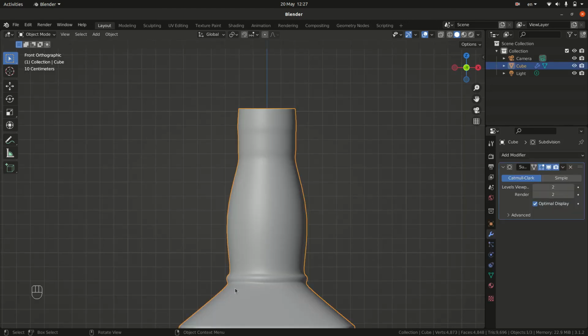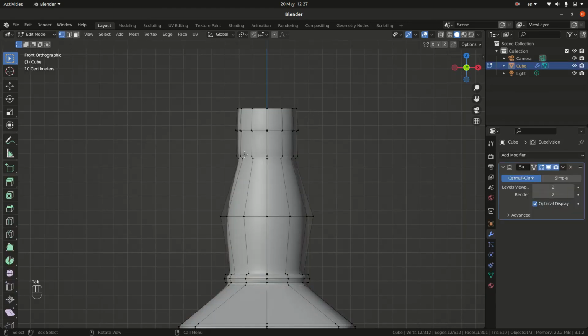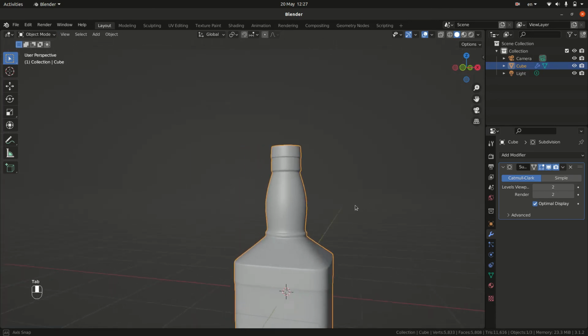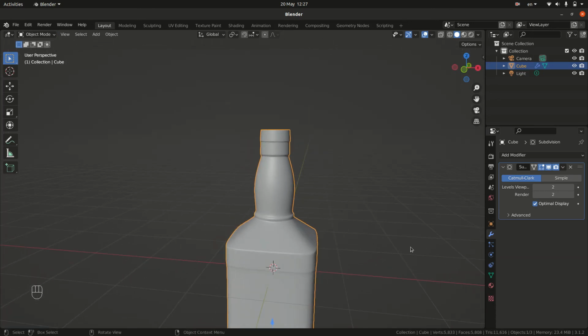Again, if you want some sharper edges, go back to edit mode, Ctrl R and add some loops, Ctrl B. Ctrl R, Escape to snap it in the middle, and Ctrl B. And tighten this bottle. So it's something like this right now.